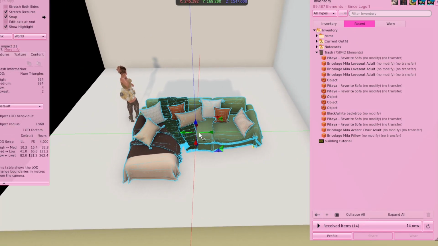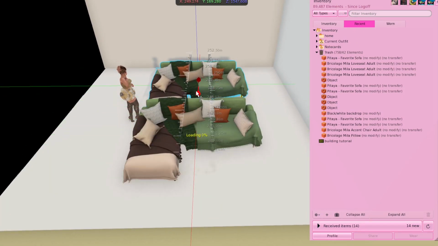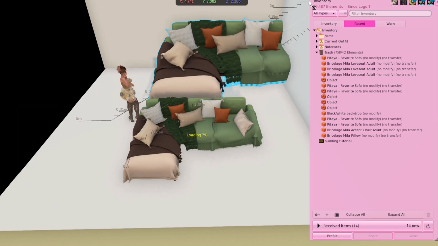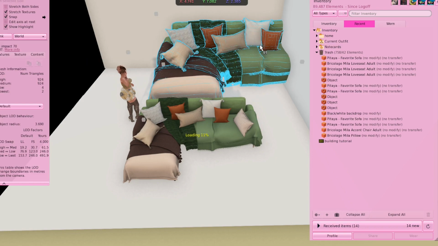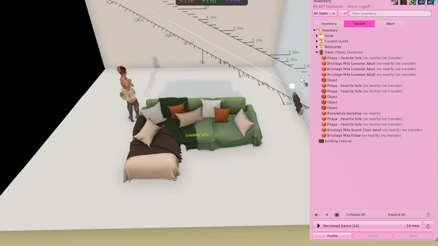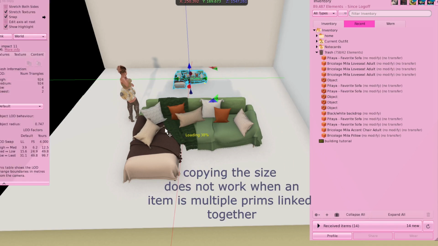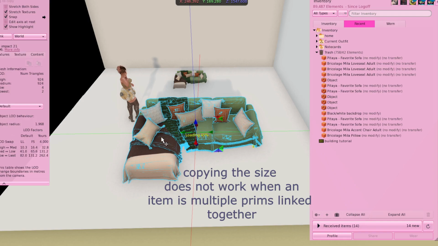So let's make a copy of the couch. All right, we have an exact replica of the couch, but we're going to make this couch really, really big. Actually, no, we're going to make it really, really small. So we have a little baby Barbie couch here. I want to make it the same size as this couch. Well, it's not going to work for you.